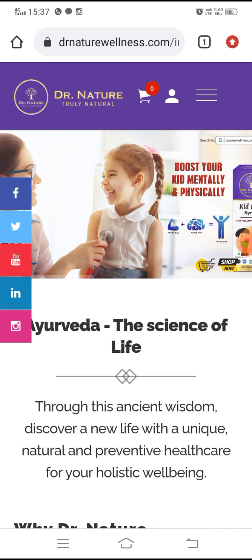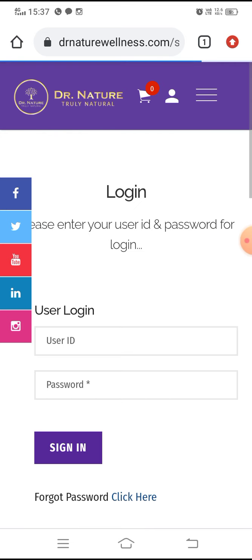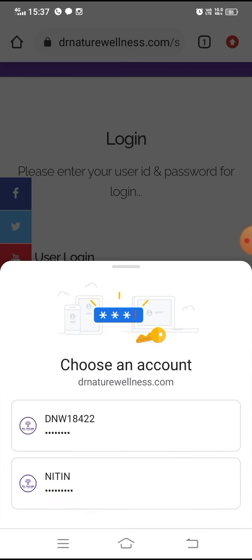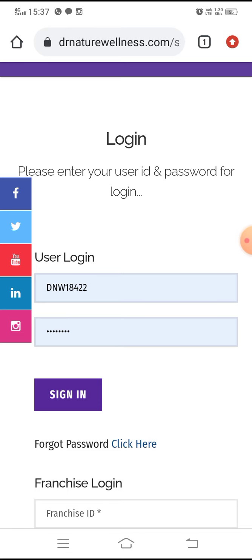After you enter the website, there is an option for login. There is a human symbol here, which you can click, which is already green. After clicking there, you can enter your login details. There is a user ID space, so there you enter your user ID details. Mine is dnw18422 and my password is written. After entering your user ID and password, you can sign in.